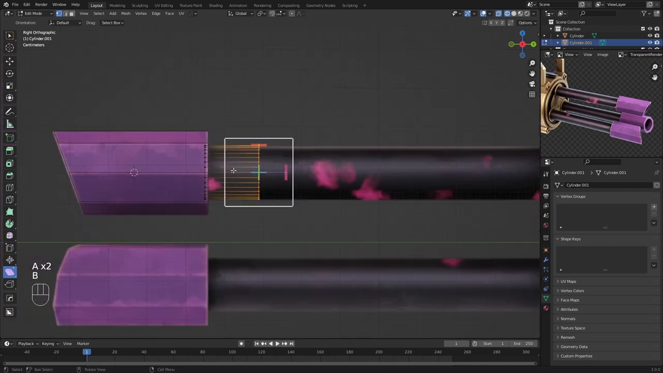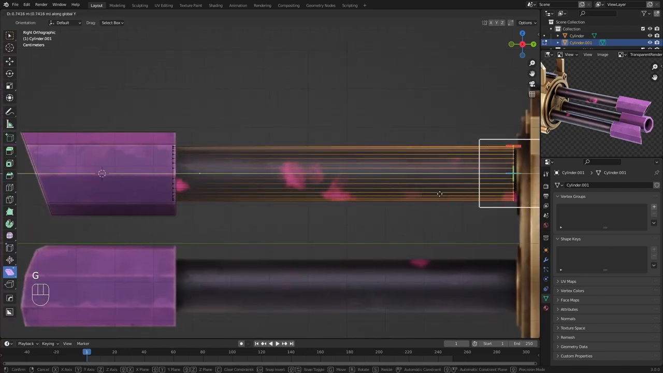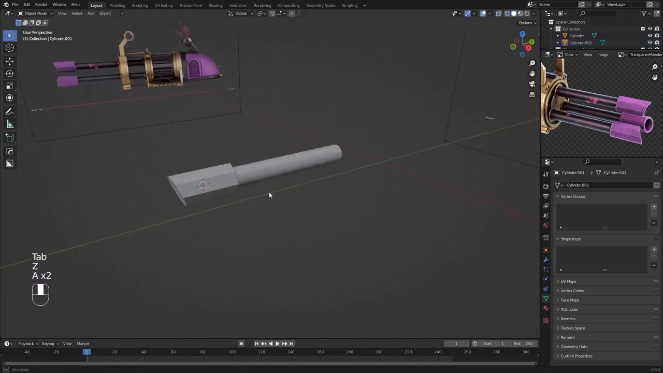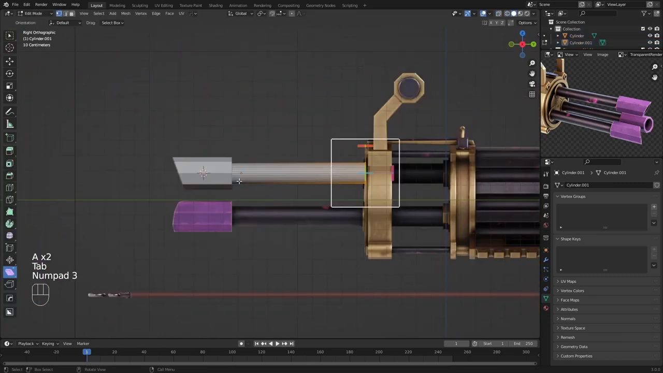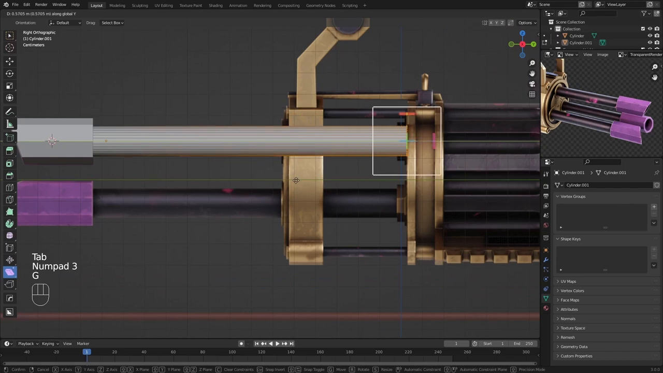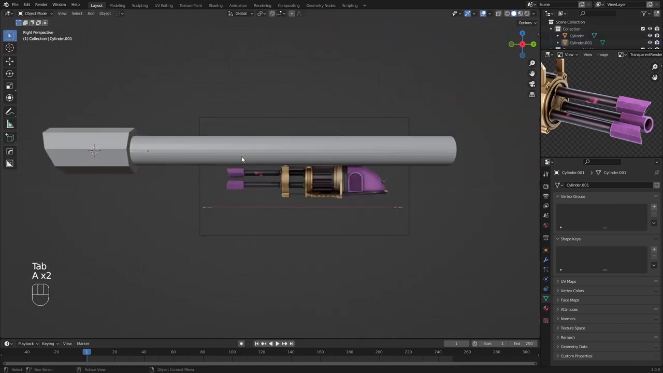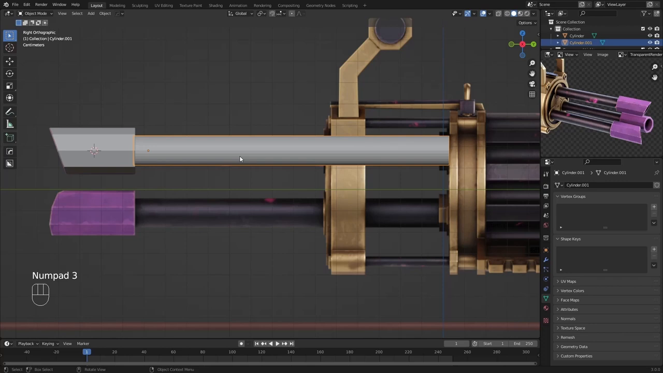And I'll just box select all of this. And I'll press G and Y to move it back till here. So, yep. And actually, we need to move it back a bit more, maybe till here. And I'm pretty happy with this. And for now, we're going to start working on this part.